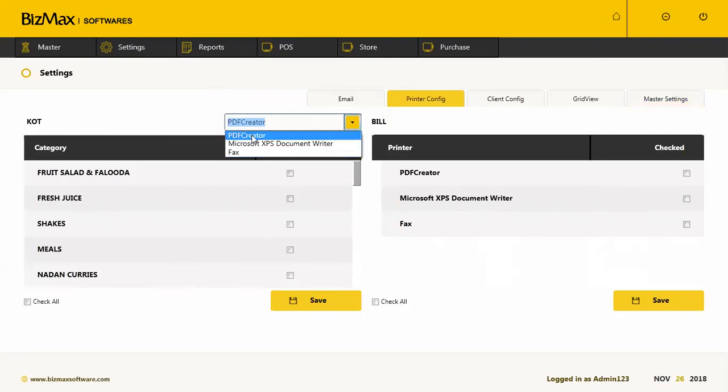Say for example, PDF creator is a printer. I'm going to select it, and I'm diverting this printer to fresh juice. So what happens is, whenever a customer comes for a fresh juice, a product in the category fresh juice, when I print KOT, it goes to this counter, so that we don't need to code it separately. It's already assigned in the software, so that you can route the printer. Similarly, you can route the bill as well.